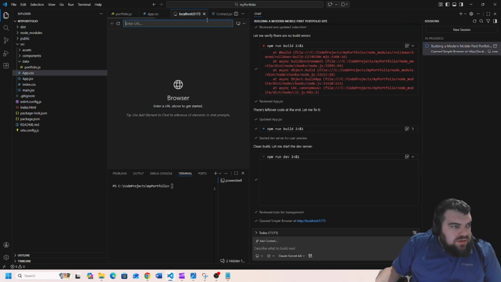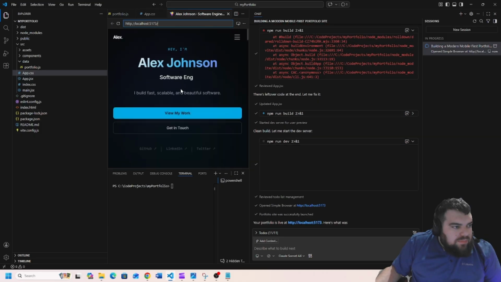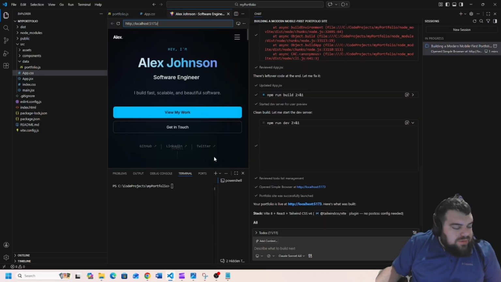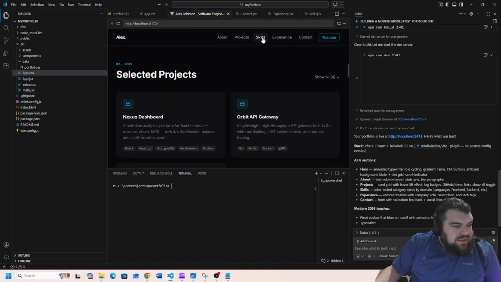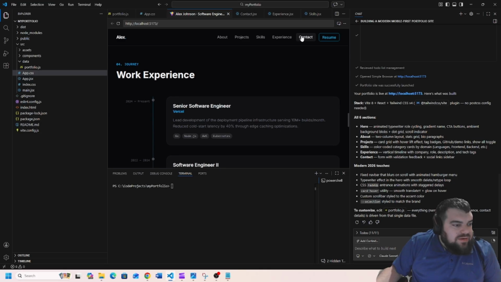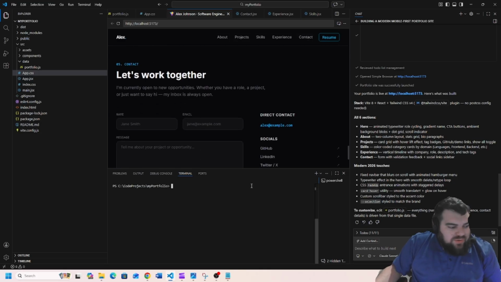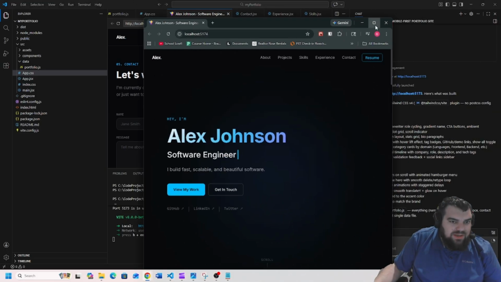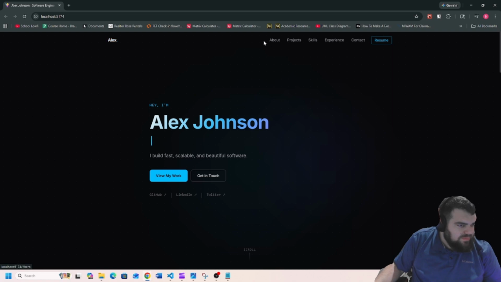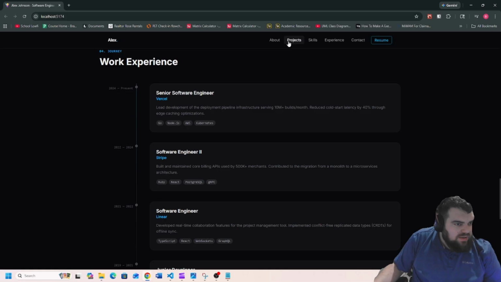So boom, look at that. We got a site. We got a site just like that. Check that out. So we can actually go into the terminal here, and we can do npm run dev, and we can run this ourselves. I'm going to hold control, click, and then I pop up my site in the browser. So this is the site Claude just built for us.